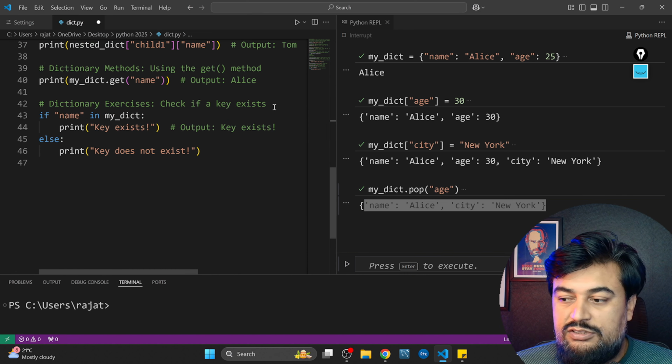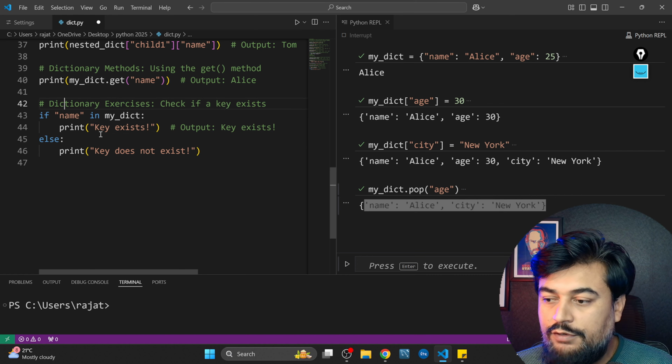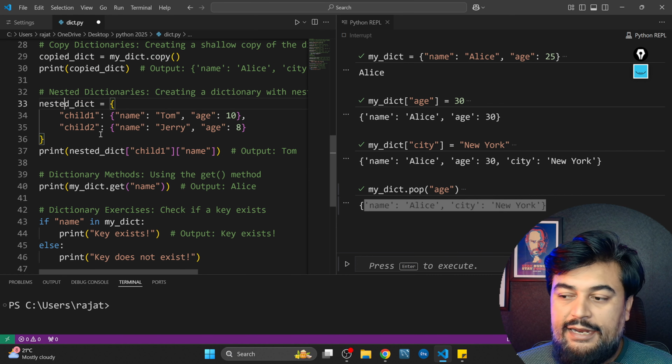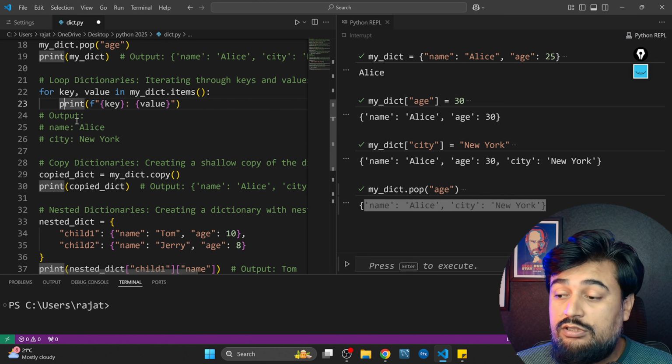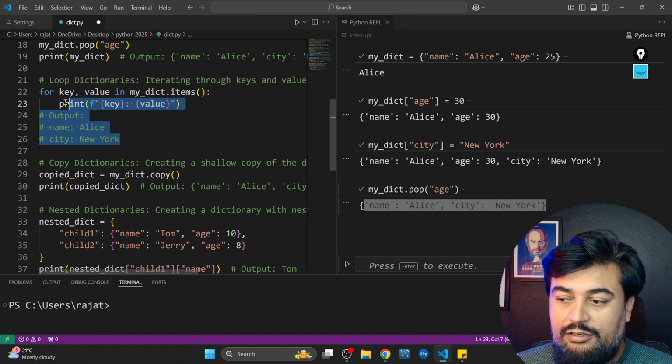Okay, I think this is very much self-understood when I'm explaining this. I hope you are getting the sense of it. If you still have some doubt, please ask in the comments. I'll explain it again, maybe in a different way.